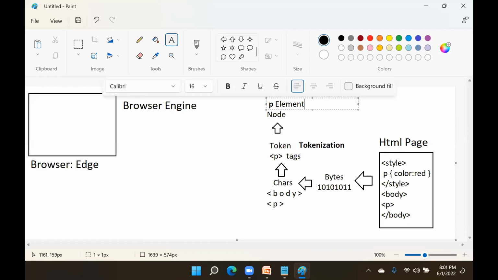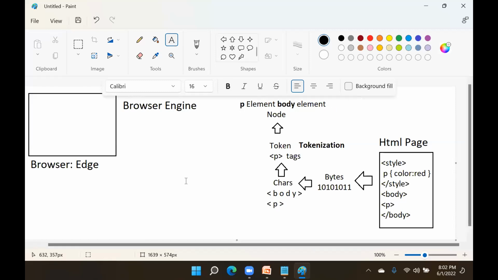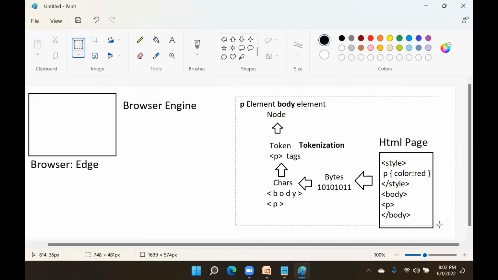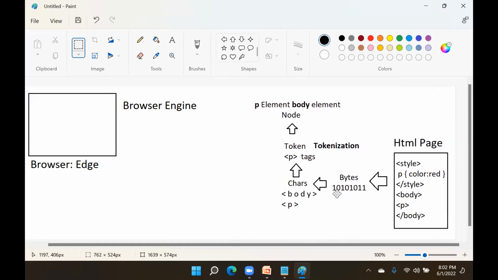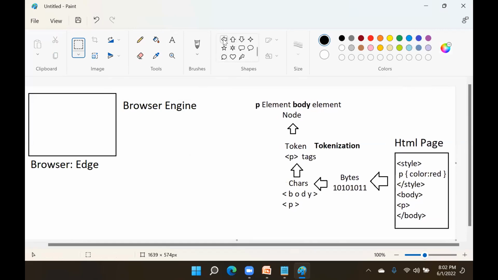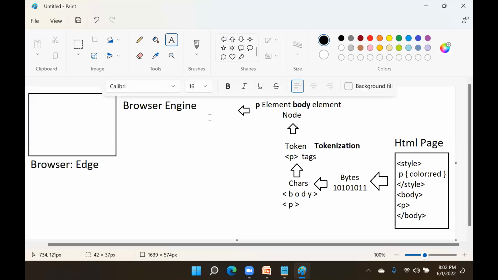That means P is an element. Body, what is that? Body is also an element. That means they are converted into nodes. Now, after they are converted into nodes, the next point is that these nodes are arranged in a hierarchical order.